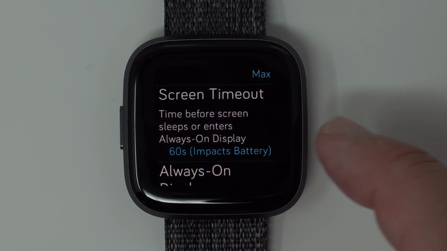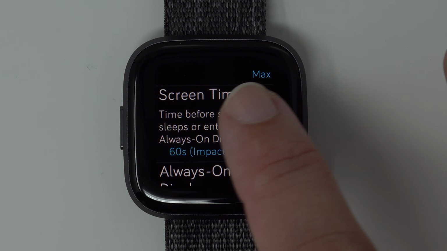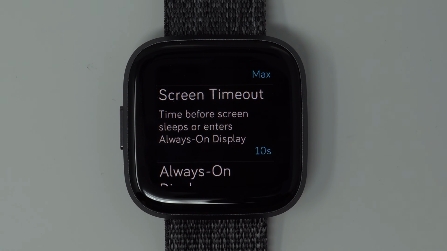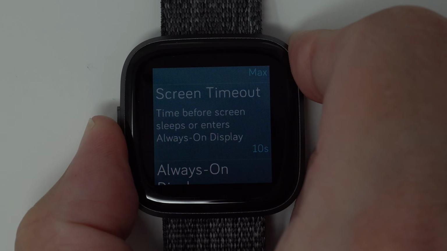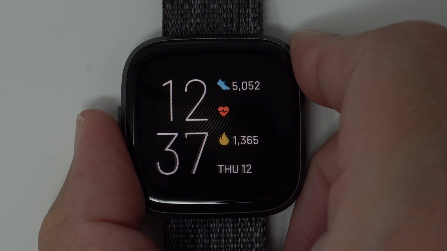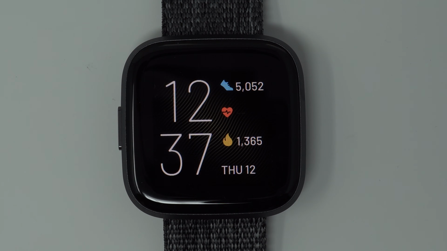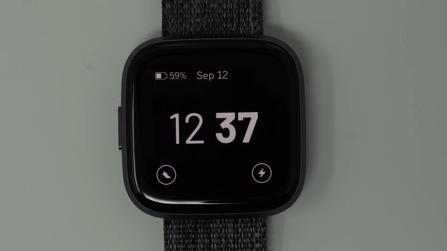And right now I have the screen timeout on 60 seconds so that it doesn't go away while I'm explaining these things to you. But if I turn it on to the default 10 seconds, I'll show you what happens to the clock face. So this is the clock face, and after about 10 seconds, the always on clock face will appear. So always on display doesn't mean it's going to show your custom chosen clock face. This is the clock face that it's going to show always on.